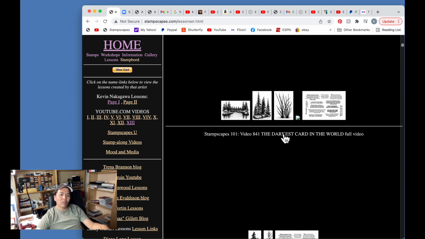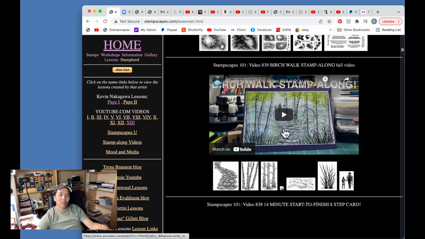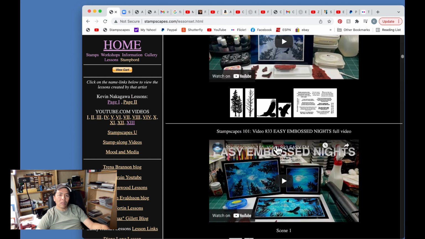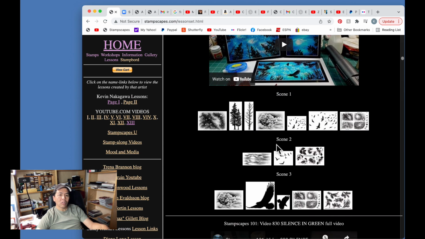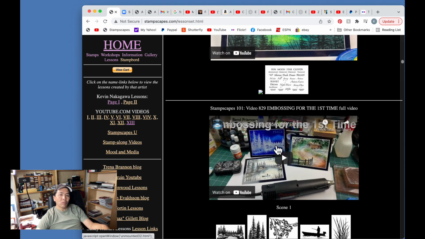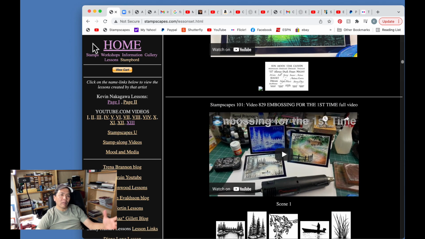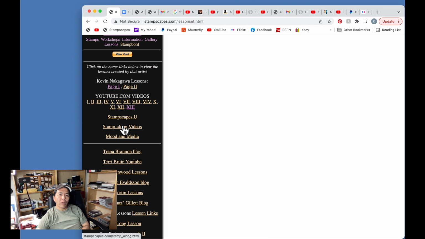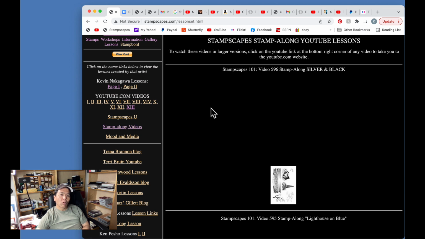There's all the YouTube videos, all with conveniently thumbnailed versions of all these different stamps that are used in that version. Or like I said, you can just go to the Stampscapes YouTube channel. Some of these aren't loading right here. I'd have to reload. There's a lot of information like that, okay? But here's the stamp along videos right here. You know, they tend to be shorter videos, but videos that I have formatted as if I was teaching you one-on-one, an individual class of how to do that.